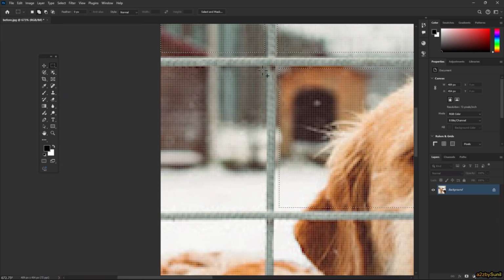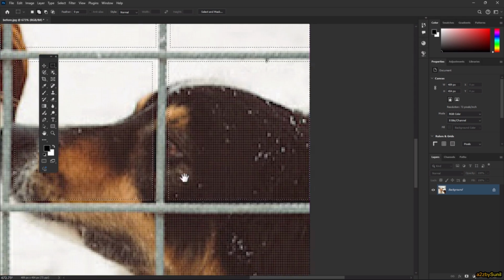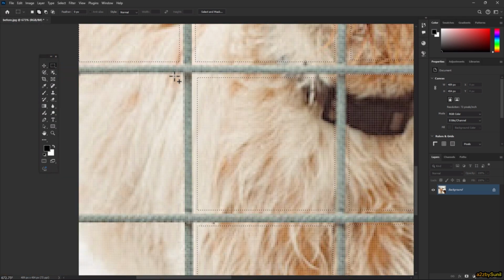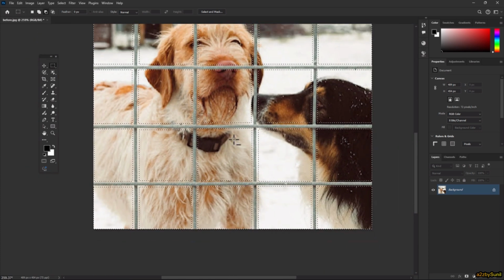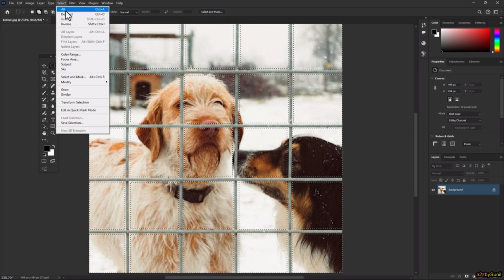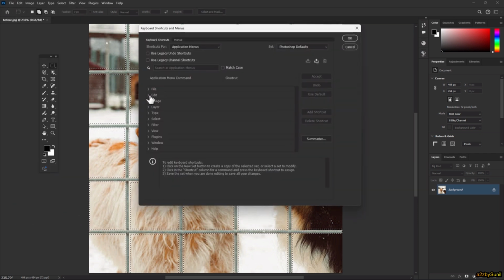Hold Alt key on keyboard, zoom out, and now next go to select menu and click on inverse, and next go to edit, select content aware fill. You can create shortcut for this command by going to keyboard shortcuts and find edit menu, and now find content aware fill. Click here and type your shortcut key and click accept.